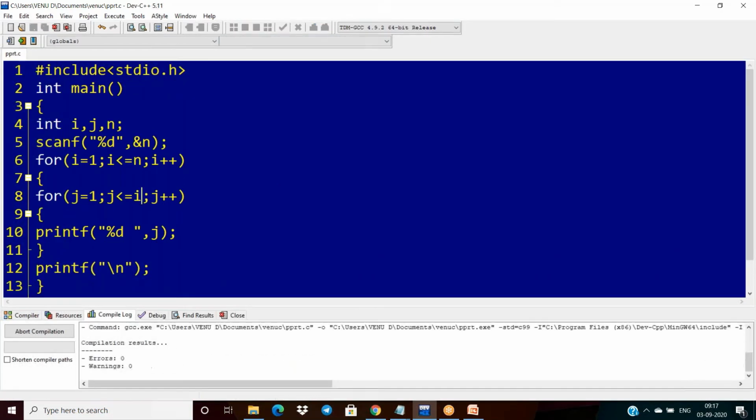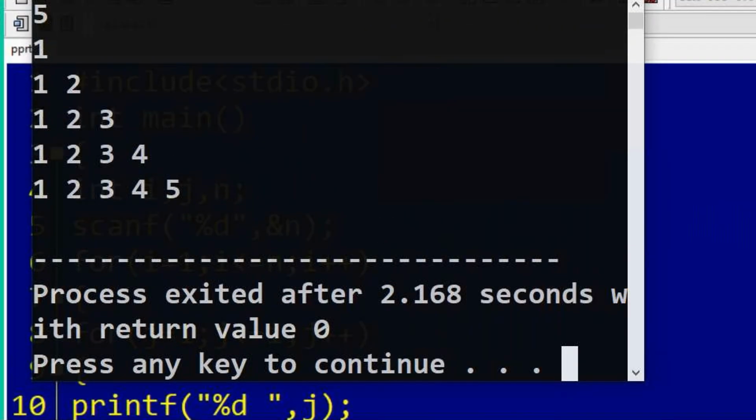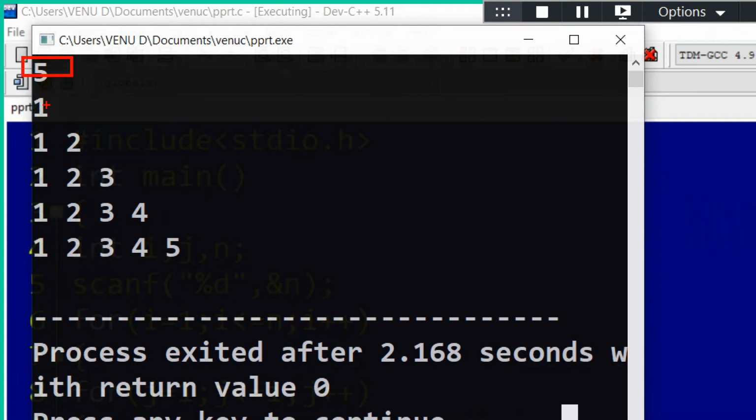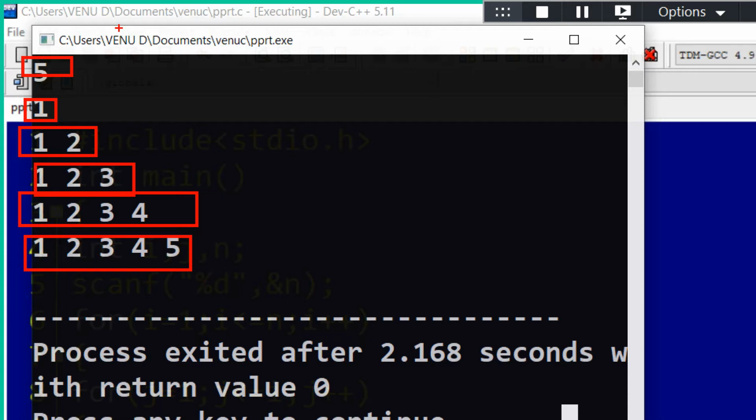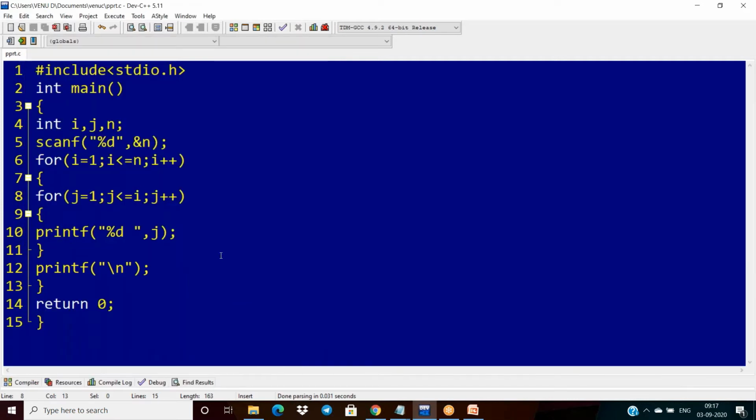See the expected output here. I'm giving 5. What is the output I'm getting here? Input is 5. First it will display 1. Next 1, 2, then 1, 2, 3, then 1, 2, 3, 4. So input 5 means I got 5 rows. In the first row I'm displaying only 1. In the second row, only 2 numbers. In the third, 3. That's all. So this is the second pattern.